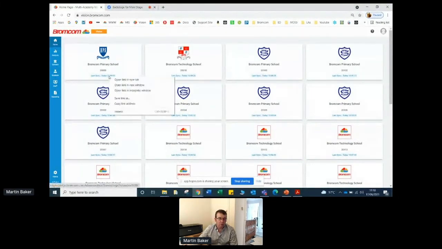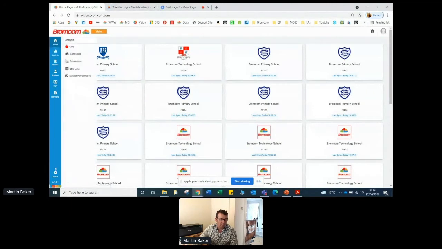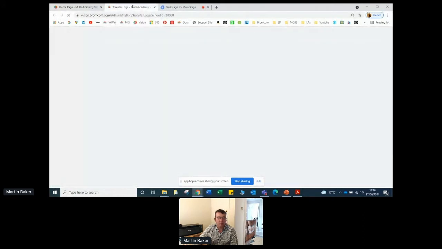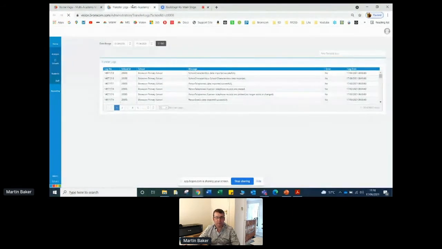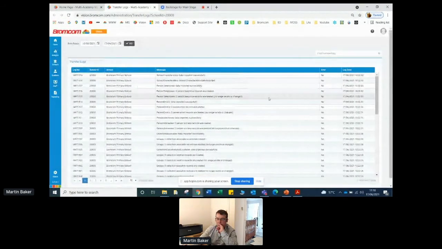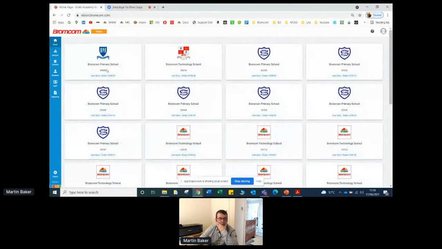On each of those, we can open in a new tab and see the last synchronization, so we can check it's all working perfectly. Down the left-hand side, we have our admin functionality and a number of different ways of dropping into our data. Okay, so here we can see our transfer logs coming in. There they are there. And we can see we're not erroring in any way at all. So back to our home screen.